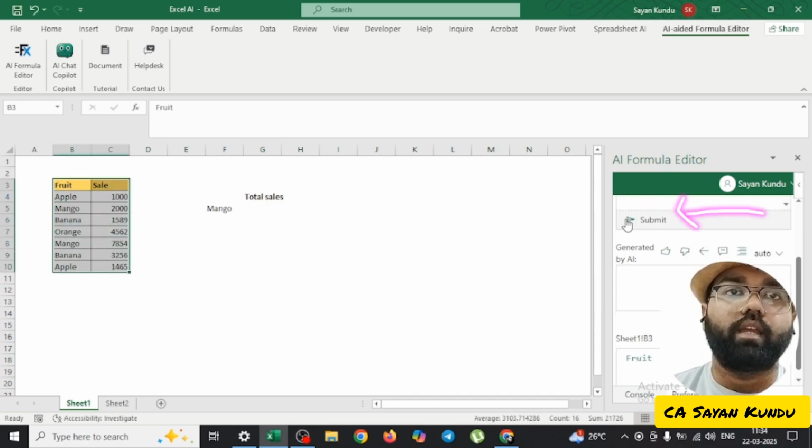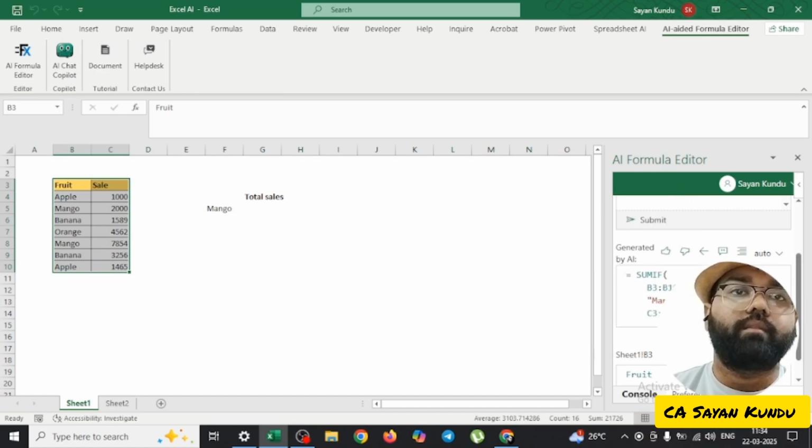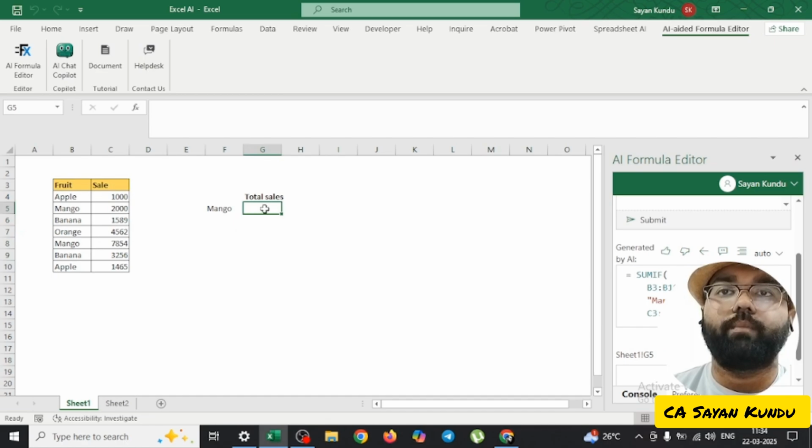Now I'll click on submit. See, generated by AI, it has given a specific formula. Now we don't need to copy paste this formula. We'll place the cursor where we require the result and press this. See, we got a formula. Now let's check if AI is correct or not. See, it is 9854, right? This is very wonderful, right?